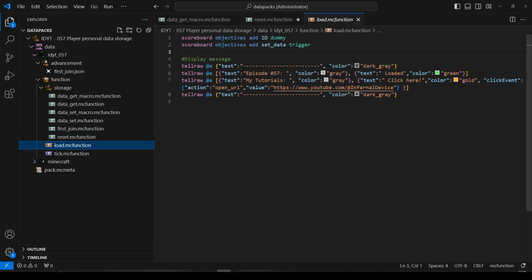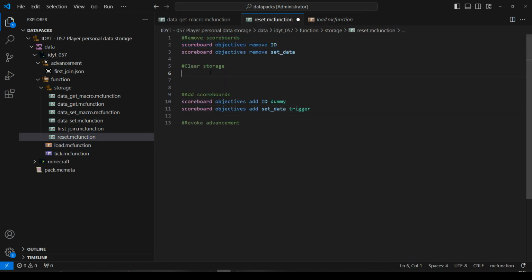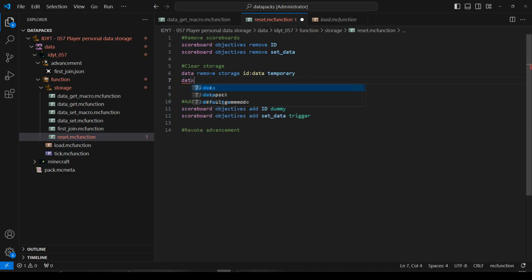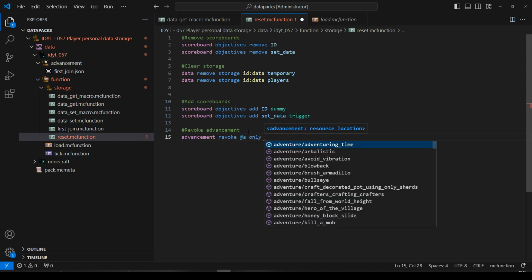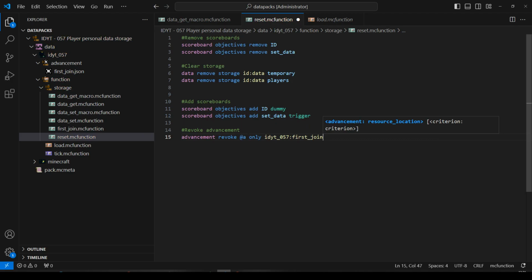Add the scoreboards. Well, I might as well just go to load and copy those from load. Copy. Put them back in there. Clear the storage. Data. Remove. From storage. ID data. And we've got temporary. Data. Remove. From storage. ID data, and we've got players, and that should remove everything. And let's revoke the advancement. Advancement, revoke for all players, only ID first join.